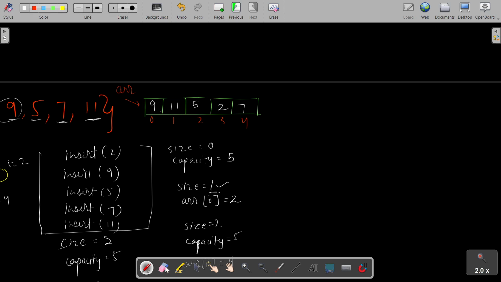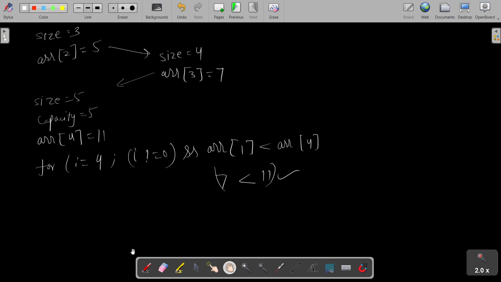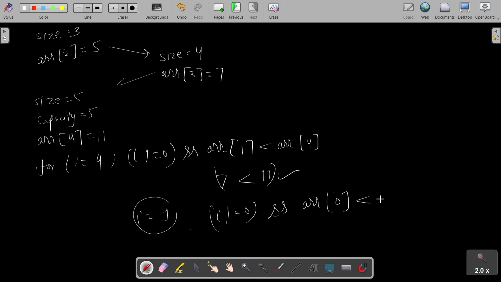Now we'll check again, this swapping takes place. Now I becomes parent of I, so I was 4 initially, now I becomes equal to parent of I, which is 1. So now I becomes 1. For the second case, I is 1, I is again not equal to 0, and ARR of parent of 1 is 0, right? Whether ARR of 0 is less than ARR of 1. So ARR of 0 is 9 and ARR of 1 is 11. So whether this condition is true? Yeah, so this condition also satisfies.